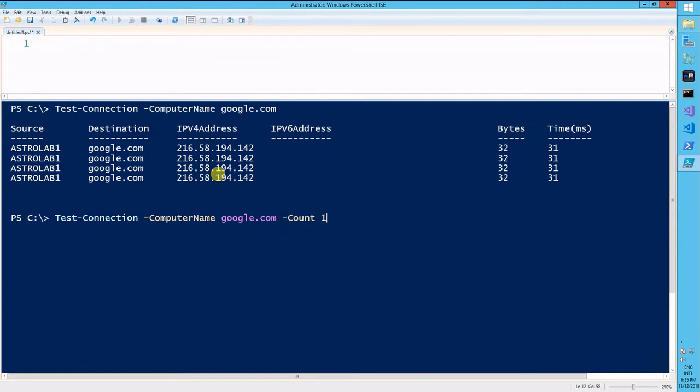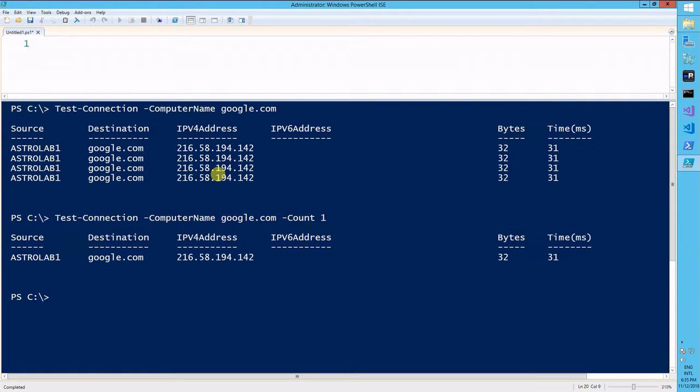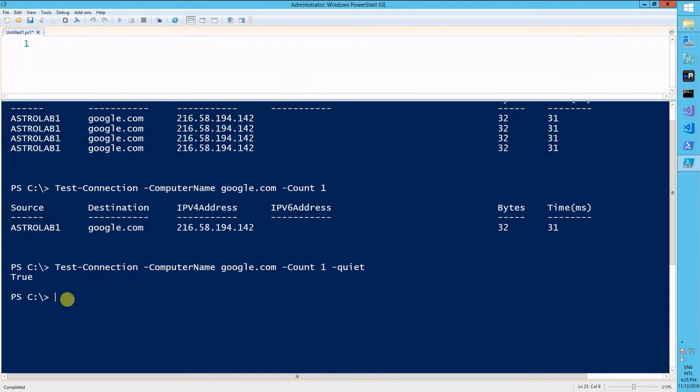So let's say I just wanted a quick check, just do a single packet. There you go. And another nice feature is that you can get back Boolean true or false values. This really comes in handy when you want to see if a device is reachable before running a script or running some tests. Also for discovering.